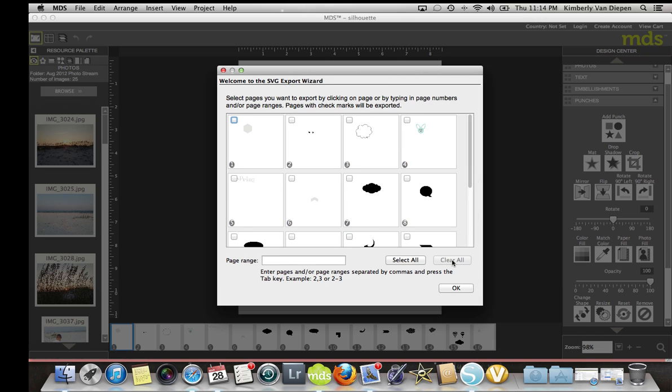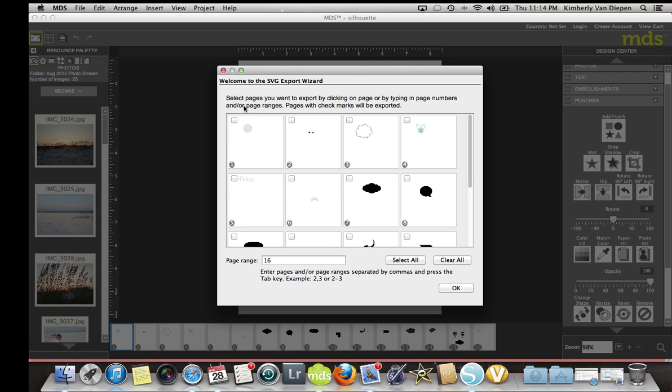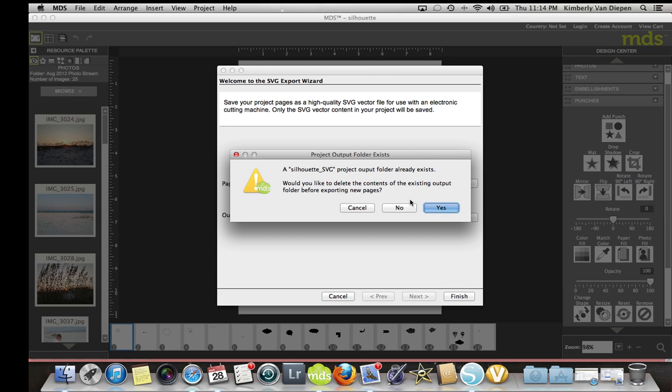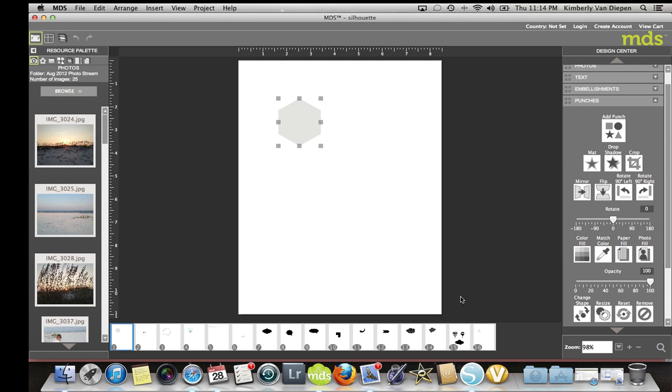And these are all the ones I've done. I figured out how some work and some don't work, and I'll show you in just a sec here. Let's hit Clear. Hit this one. Hit OK. It's going to ask me where I want it, on my desktop. And I'm going to hit Finish. It's pretty much done after that.